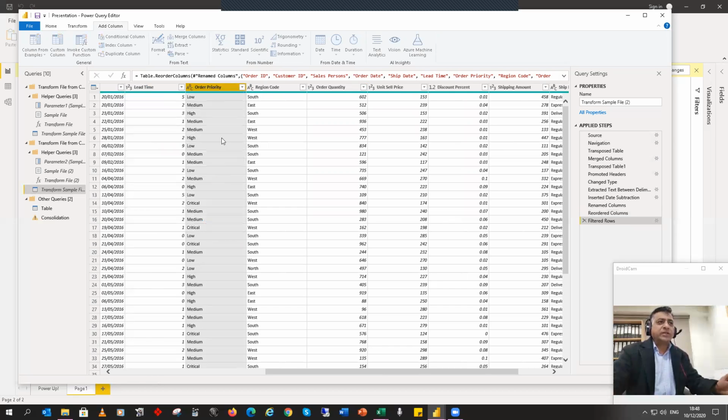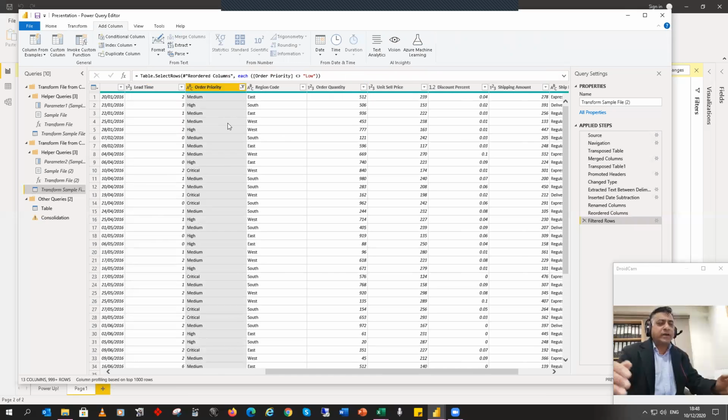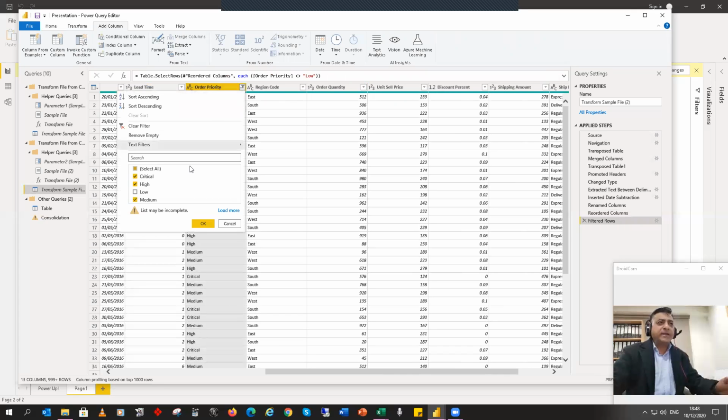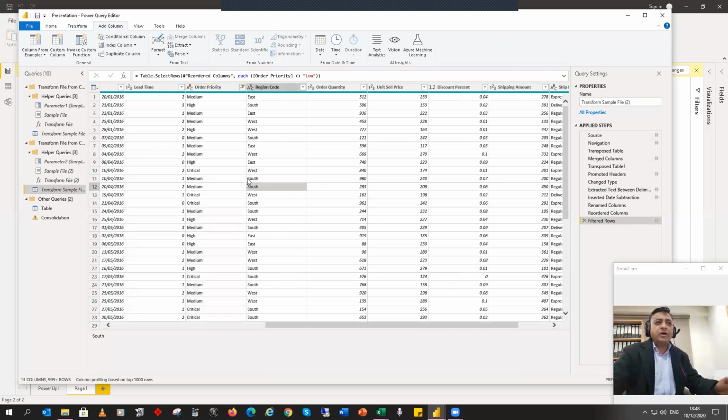So this is a good thing that in my raw data I removed all the irrelevant information, which is low. In that case, now it shows only medium, critical, and high. Low priority has been removed from my model. Region, I don't want to remove it. Now we will do some calculation in Excel.